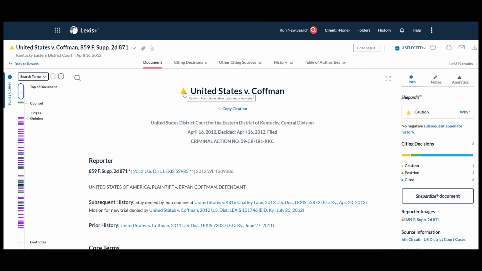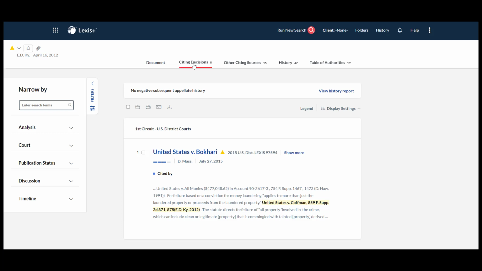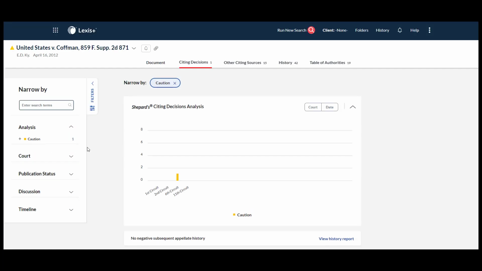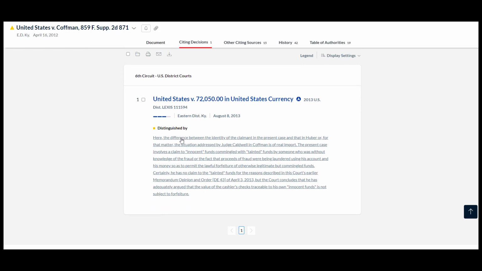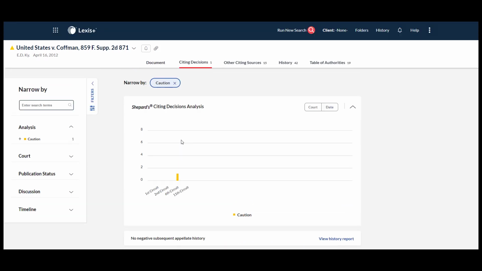For example, in this case, we can hover over the yellow triangle Shepard's signal to see that possible negative treatment is indicated. To dig in more, you can click on Citing Decisions at the top to take you to a list of all the cases that have cited this case, Kaufman. We can click on Analysis to see how many cases signal a caution. Here, it's just one. We can read the reason for this caution below it to determine whether Kaufman is still good law for the purposes we need to cite it for.